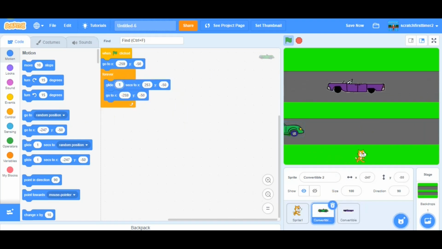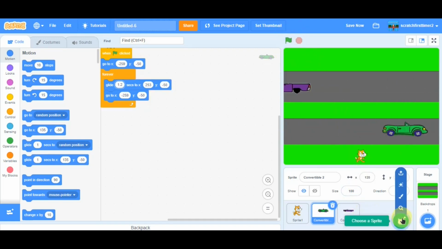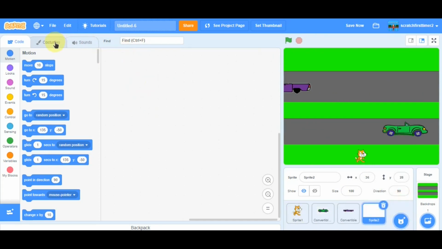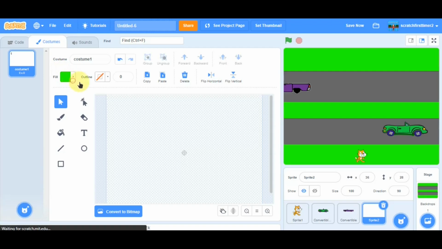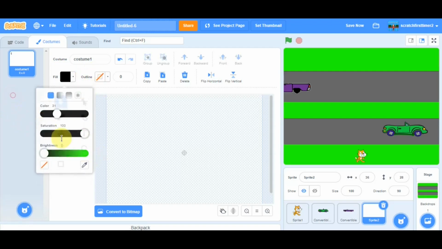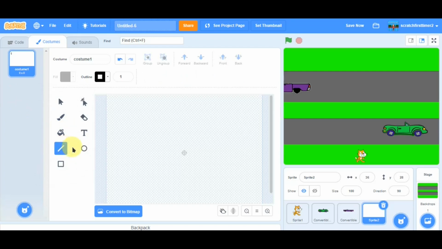Okay, 1.4 seconds. Okay, let's test it out. So yeah, like that. We are almost done with the code. So now we will just make a line where it will be black. Just like this. And just make it like 10.